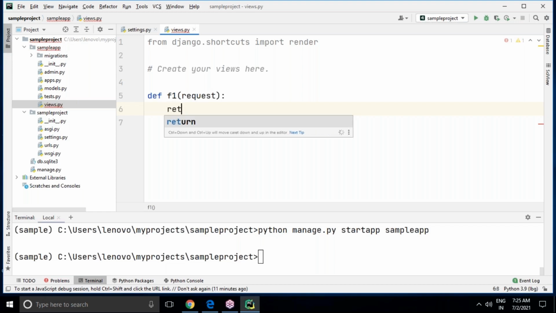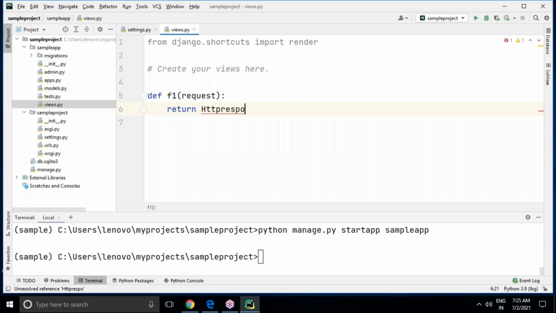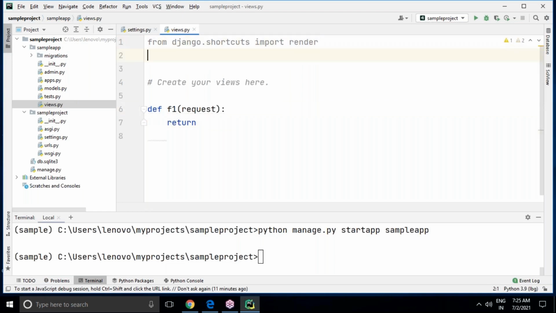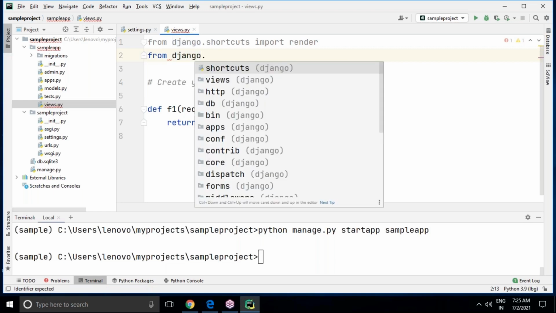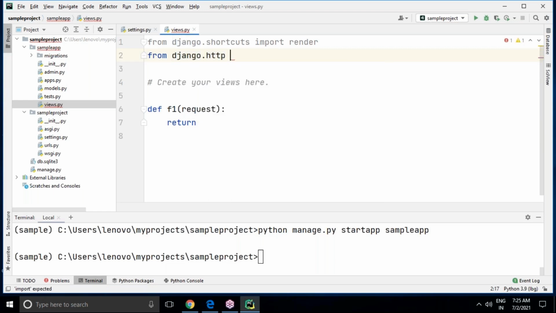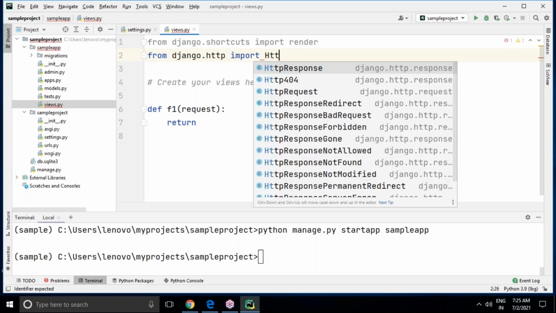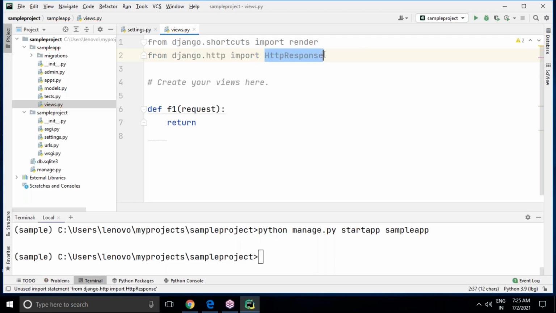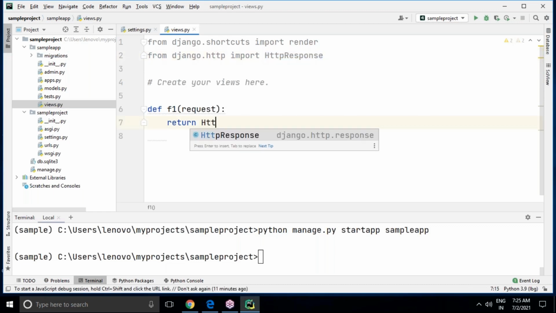So for that purpose, I'm returning HttpResponse. But look here, HttpResponse is not coming. It is a class, actually it's not coming. Why is it not coming? You can see we have to import the header files. We have to import the modules. So what module do we have to import? From django.http, hypertext transfer protocol, from this import HttpResponse. HttpResponse is the class. Then only we'll get the HttpResponse class here.